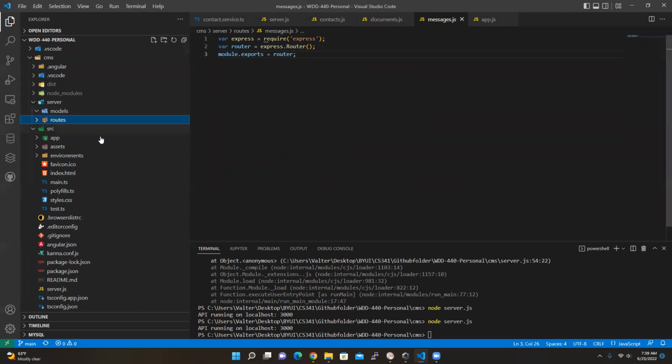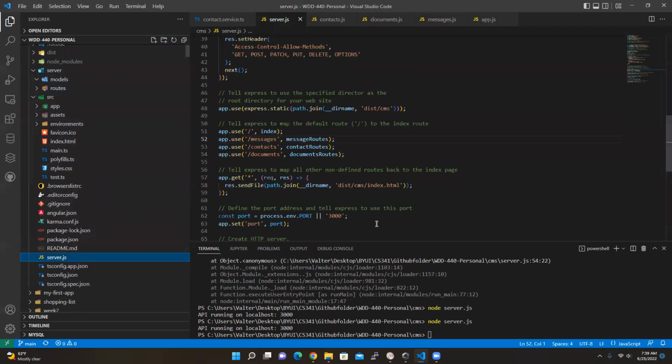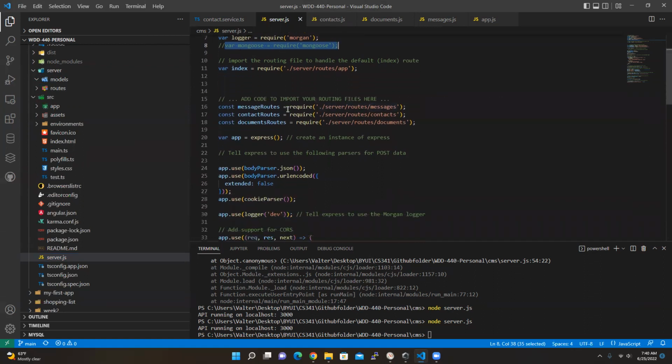After that, we had to download a file called server.js, and then we had to add this file to our project. Now, Mongoose, I don't have Mongoose yet, so I had to comment this out. And once we install it, it will work. Then we had to add our code here for routing the files. It's just a constant code over there.